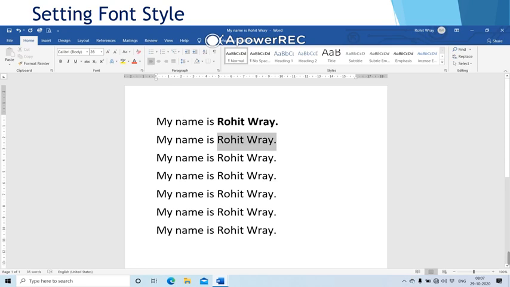And now we'll do the second sentence. Rohit Ray will do italics. See carefully, Rohit Ray. It tilts or slants sideways, and now it is showing separately. Same thing with the third one. Click on U and the text Rohit Ray is underlined. So this is how you change the font style, and you can practice this on your computers also.